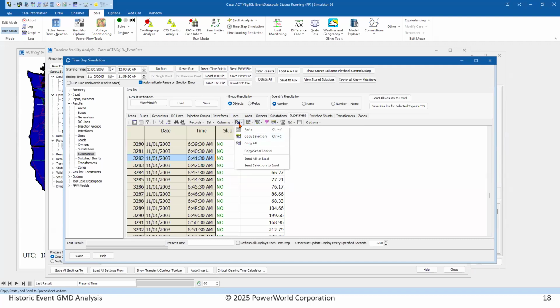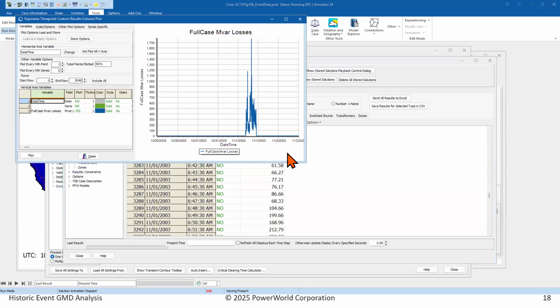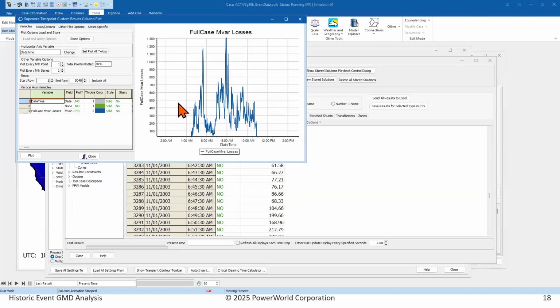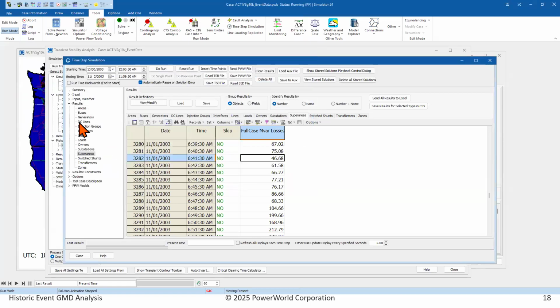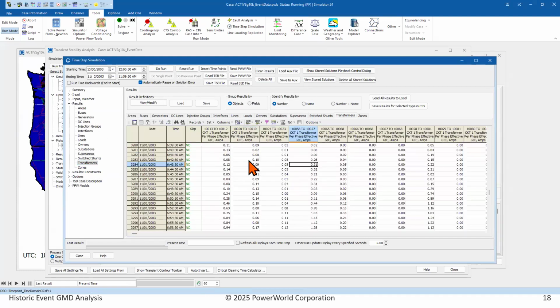But you also can, using the case information toolbar up here, go to columns and plot columns, and it'll show. I didn't do the solution for all of the data, so you'd have to zoom in. But basically, you see the same trace as what's in the middle of the one that we got from transient stability right there. And then what we did here is we also saved for transformers what the GIC currents were. And again, there's not really a great plotting tool that's native right here.